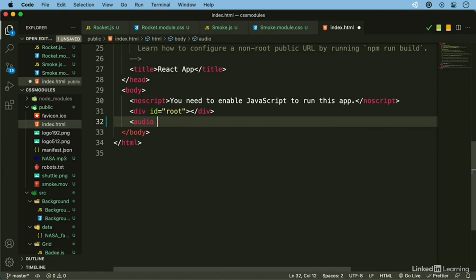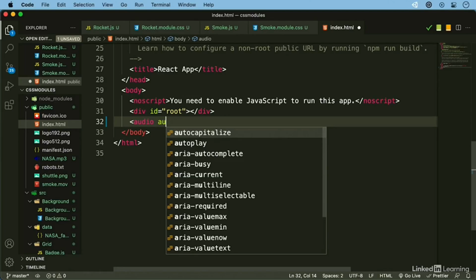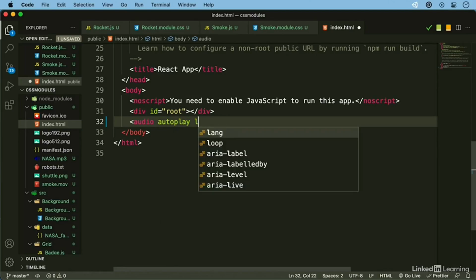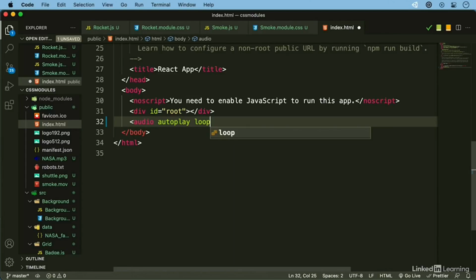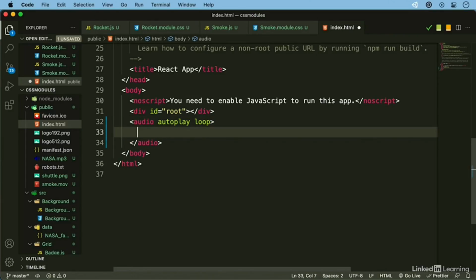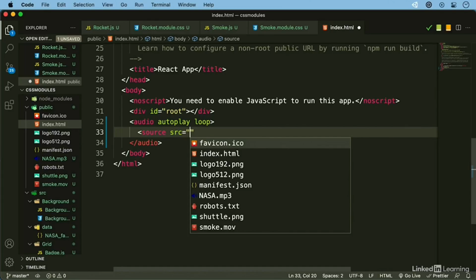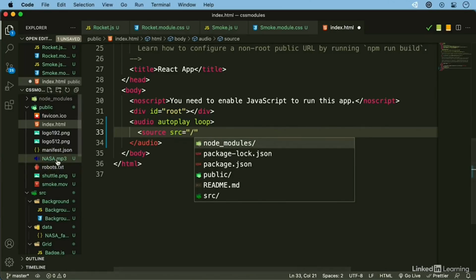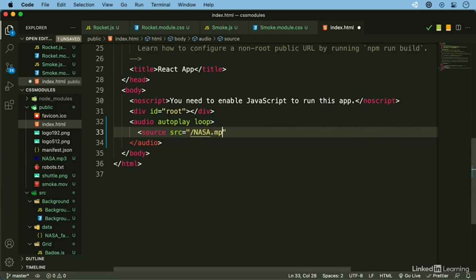So now the way to do this is to do audio, and I'm going to do an autoplay on loop. So it's going to be annoying. And then inside of that audio, I actually determine what the source is. So the source of that audio is the NASA file, this guy here. You want to make sure you also use capitals for all letters to match the name of the file. Otherwise, it's not going to load. Type audio MPEG. And then close that tag.